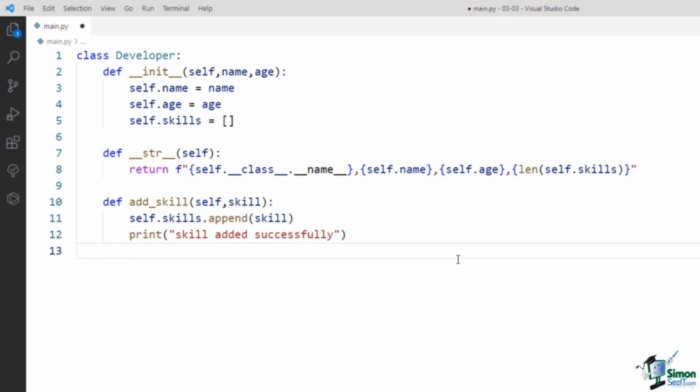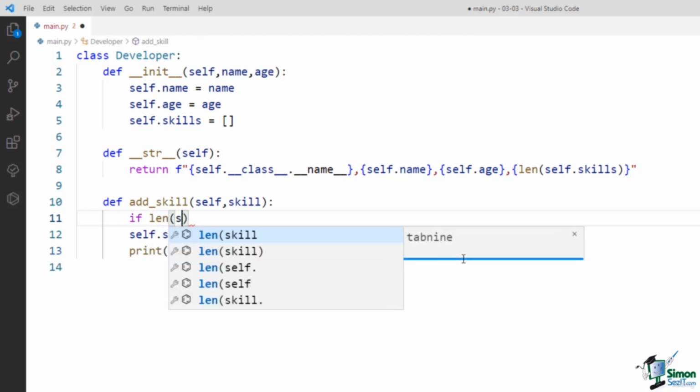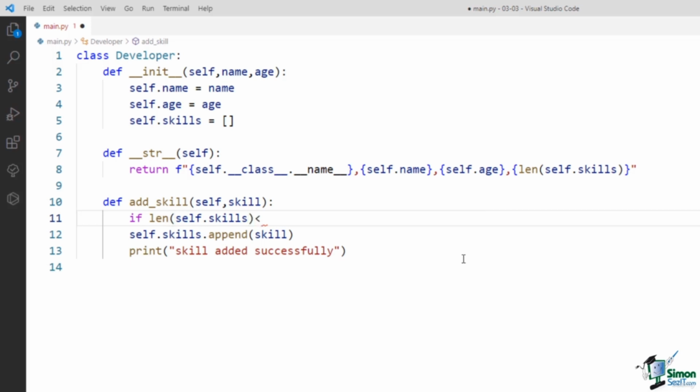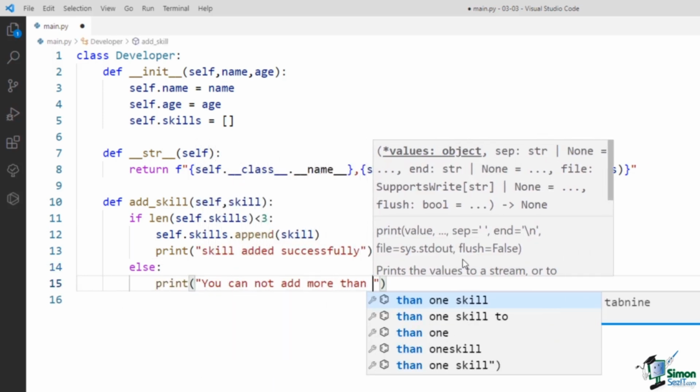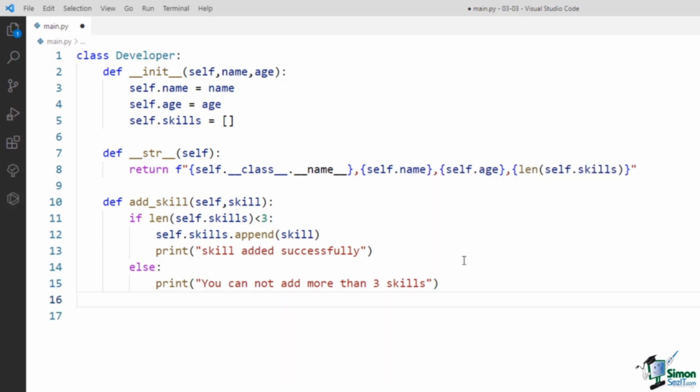But suppose that the number of skills for the user is limited to, for example, 3. It means that the user cannot have more than 3 skills. So here, before appending the skill to self.skills, I say if the length of self.skills is less than 3, then append the skill to self.skills. Otherwise, I print you cannot add more than 3 skills. Here, number 3 is a constant, and instead of saying it like this, it's better to define it as a constant. The best way for defining a constant for a class is defining it as a class attribute.